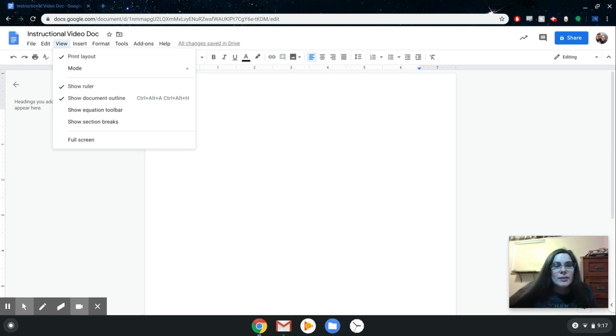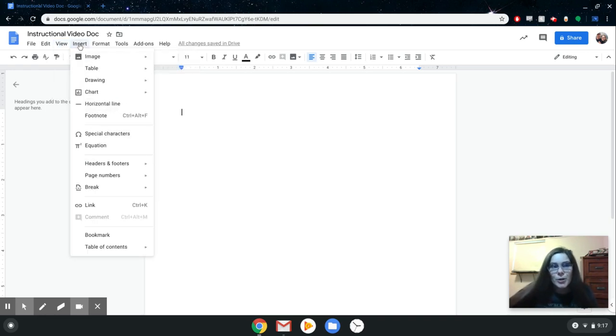Under View, you can select all of these different options to view your document, pretty similar to Word. Under Insert, you've got the options to insert an image. You can insert an image from your computer if you've got it stored locally in your files. Or you can insert an image from Drive or your Google Photos section. You can also search using Google and insert an image from the internet if you find something useful there, or you can even choose to take a picture with your built-in webcam.